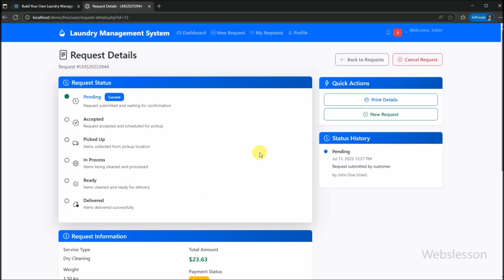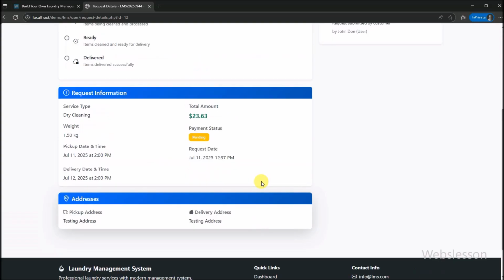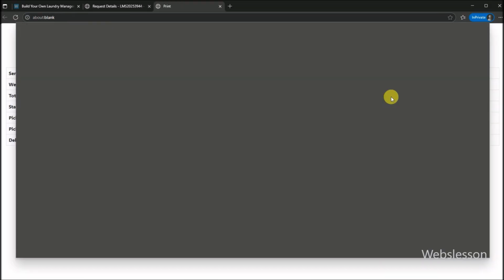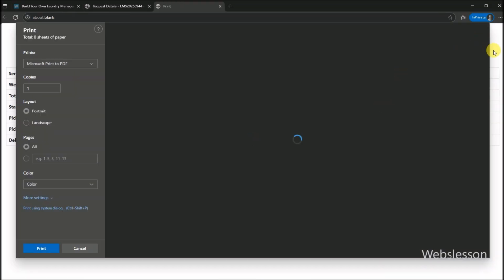Each step is clearly marked with a timestamp and any relevant notes from the admin. This transparency keeps customers informed and reduces the need for constant inquiries.